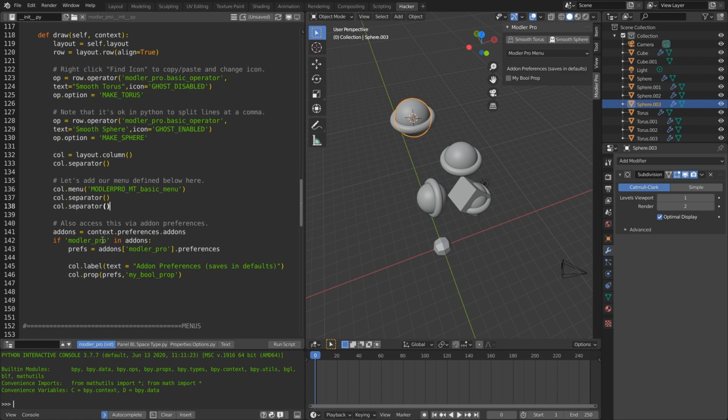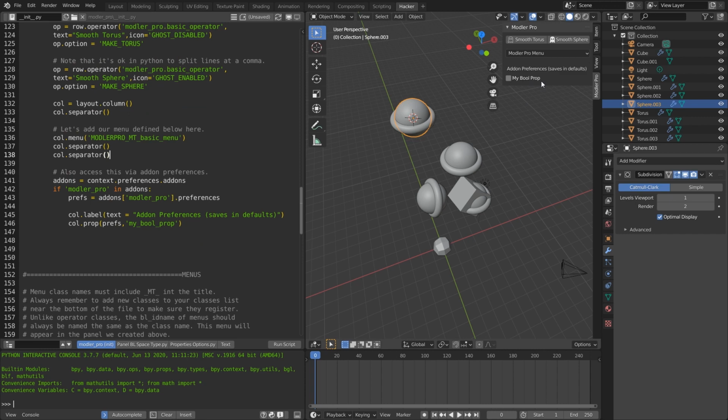All right, so moving down, it says I'll also access this via add-on preferences. And so this is where we make it to where you can adjust a preference saved with the add-on itself in the layout. And so we have addons equals context.preferences.addon. So what this will do is it accesses all the currently user-enabled add-ons. So for instance, if I were to just type this out, this will show all the currently user-enabled add-ons, which right now is just Cycles, which is on by default in Blender, all this other stuff, and Modeler Pro.